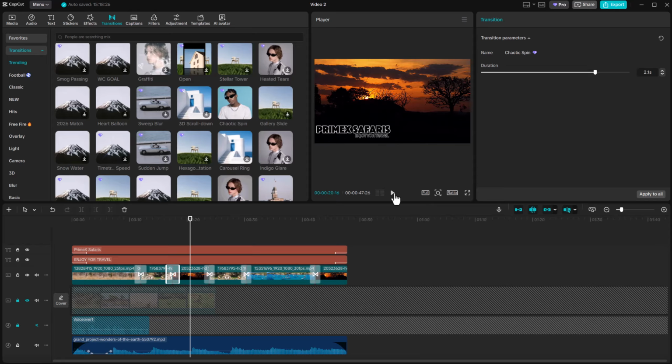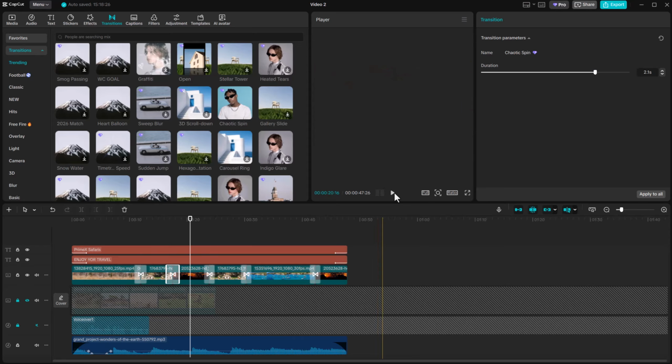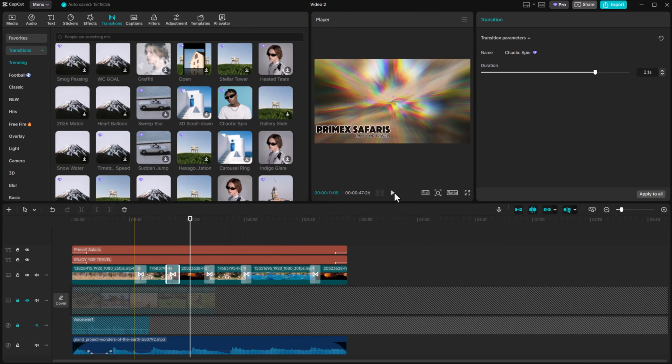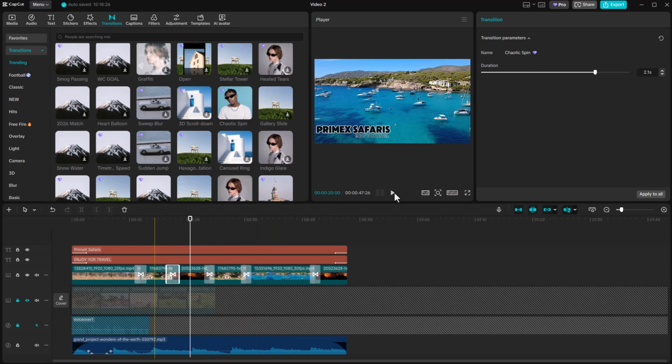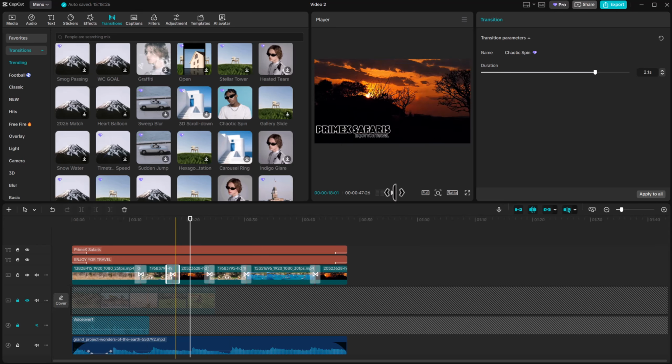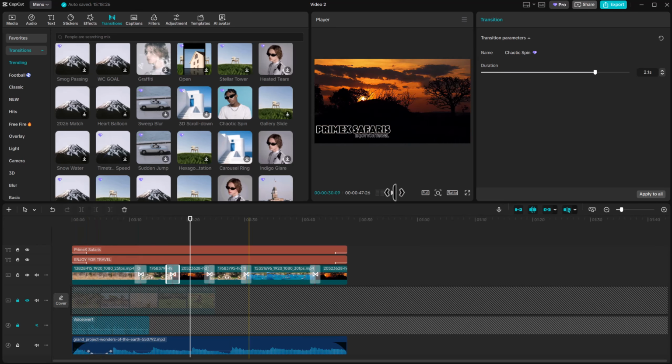Well, that's amazing. That is so good. So that is how we apply transition on various videos. You can also apply transition to images.